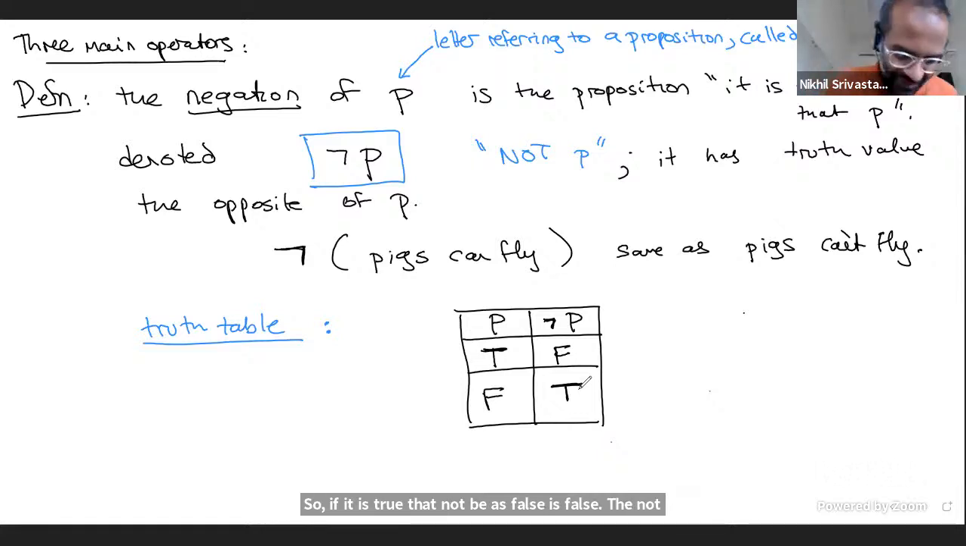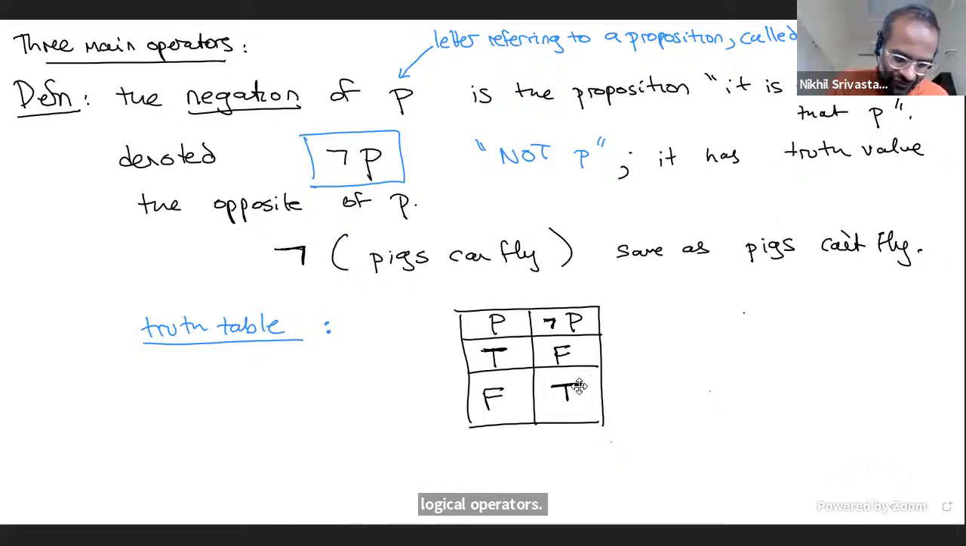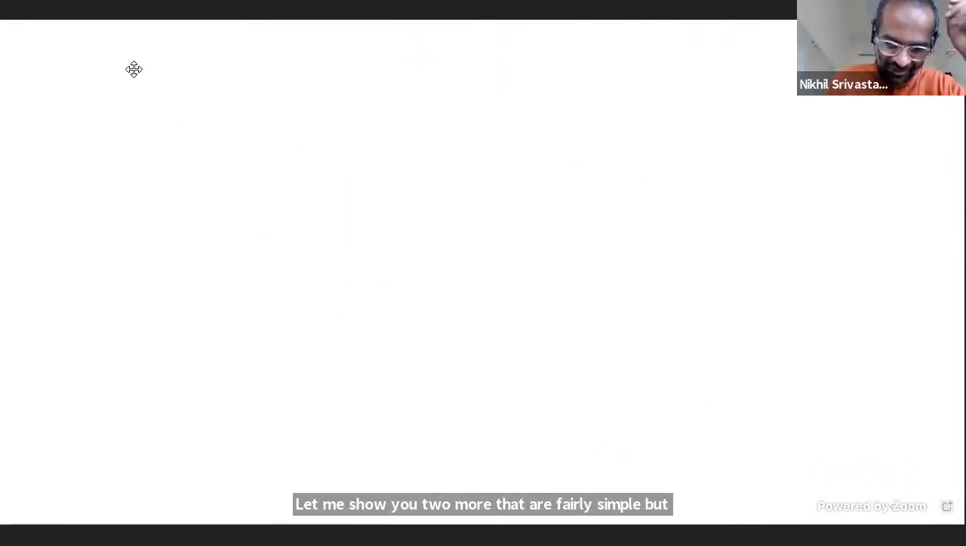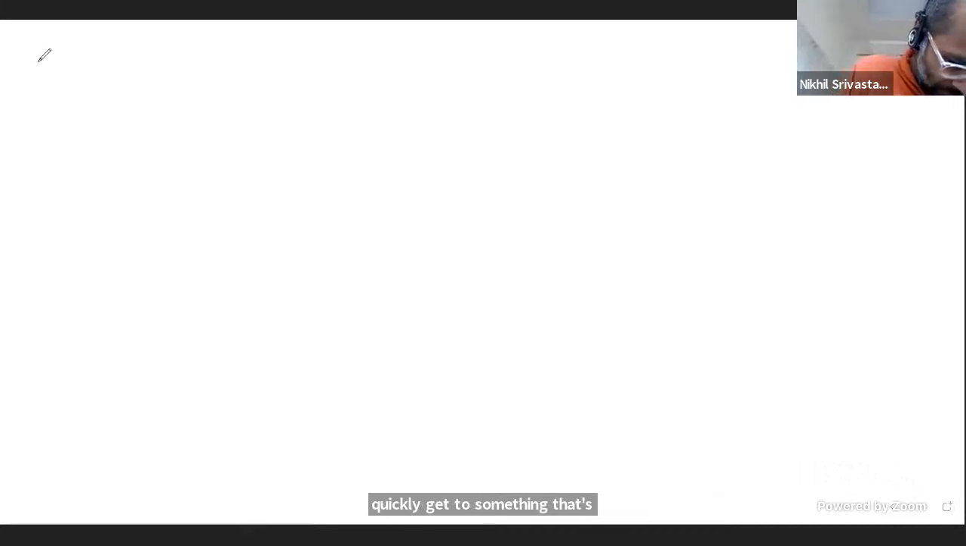So truth tables are another device we're going to use to understand these logical operators. This is the first one, and maybe the simplest one, negation. It just flips the truth value. Okay, that's kind of boring. Let me show you two more that are fairly simple, but we'll quickly get to something kind of useful with them. So here, there are two more.